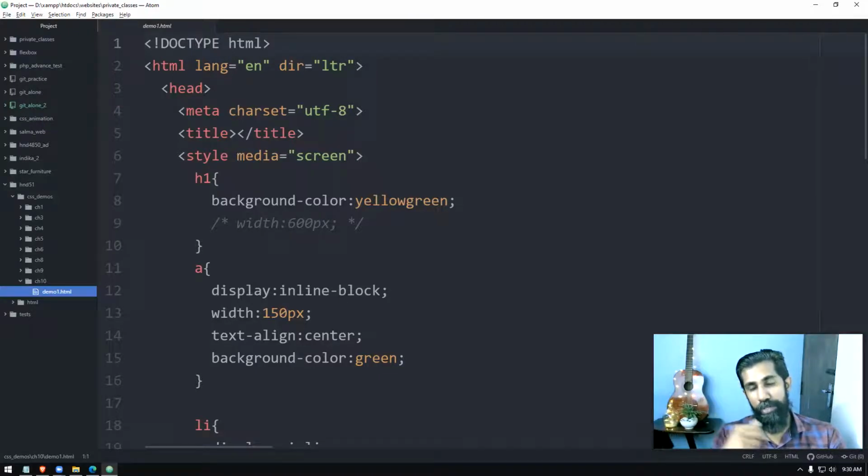So from there, today what we're going to do is build a navigation bar using list items, right? Using those techniques, we're going to build a navigation bar. That is the starting point of our lesson. So we're going to start there, right?